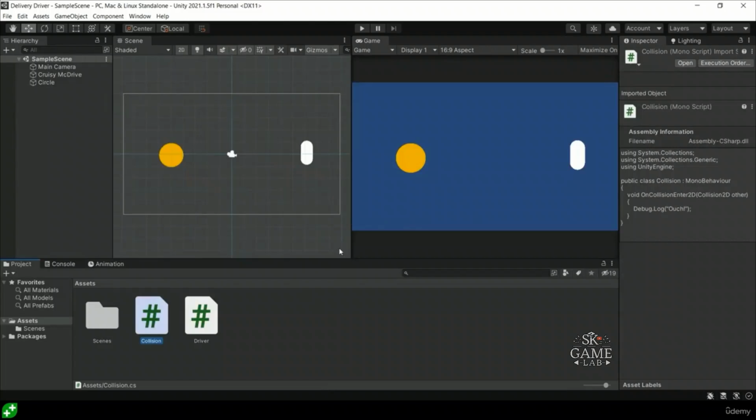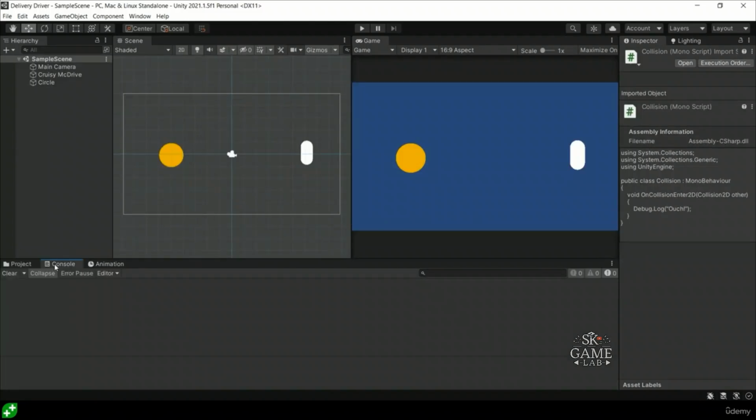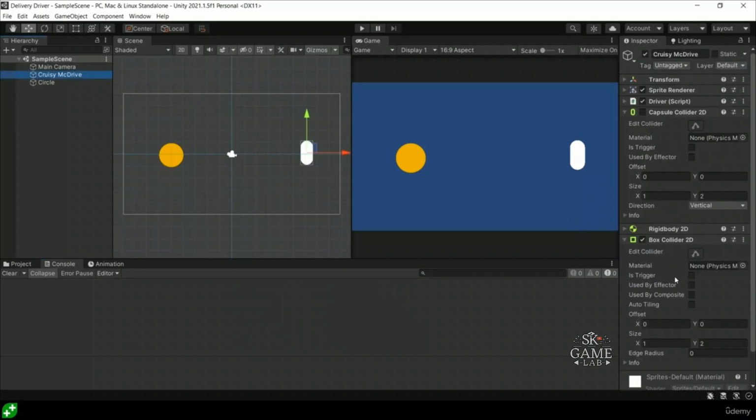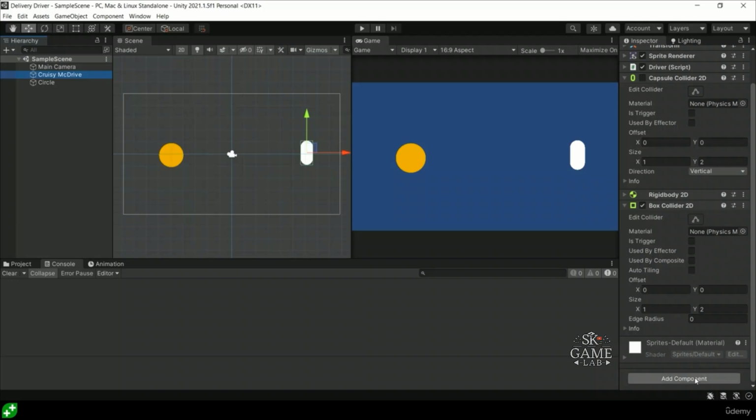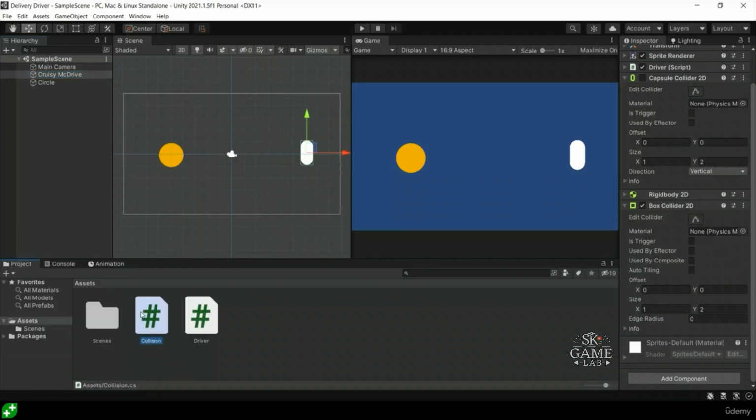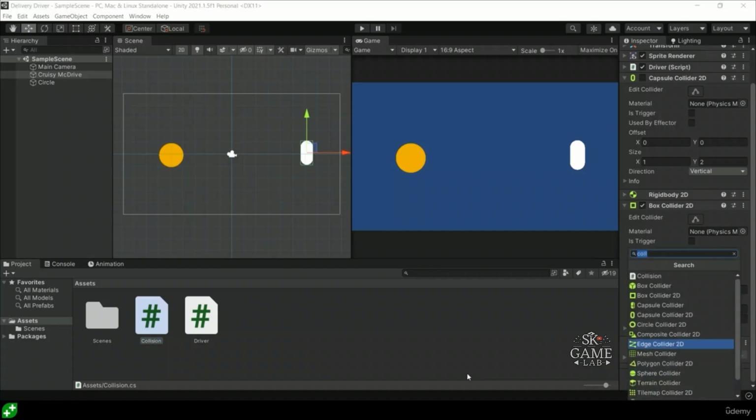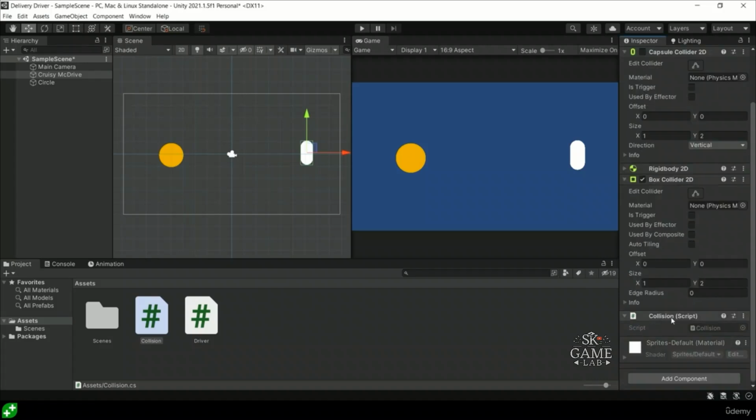So there's one last step in this process. Hopefully you figure this out when you're going through the challenge, but if not, what's the last step we need to do to print out to the console? Well, we need to click on our player and we need to add that script as a component. So I can do it a couple of ways. One, I can click in here, grab collision, drag it in, or I can click on add component and I can add collision. And you see that our first one here is collision, the script. Click on that. We have a collision script as a component on our vehicle.